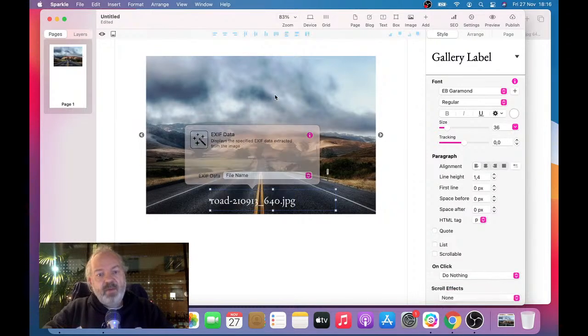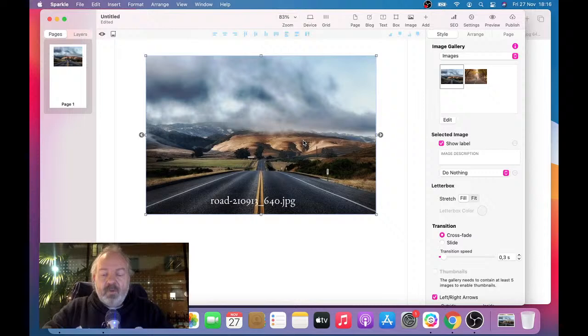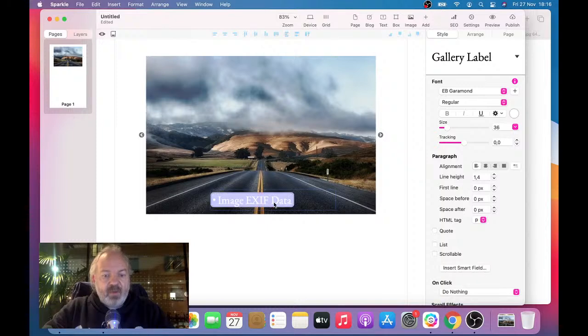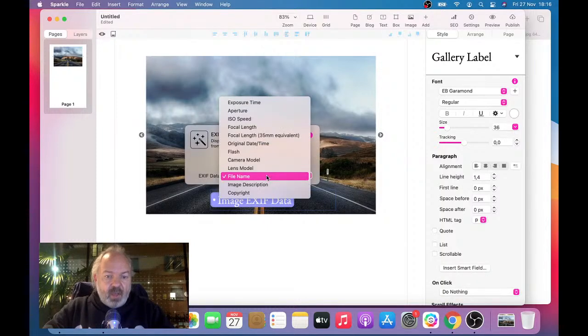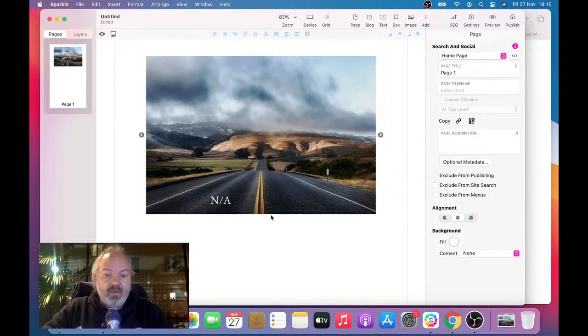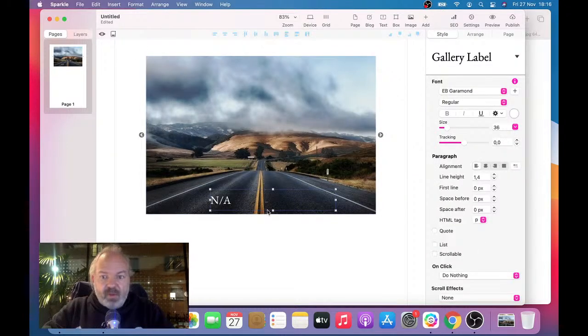That makes it very powerful to display photographic information or technical details about pictures on top of the pictures themselves in a slideshow. And we also have the image description. What this means is that if you set the image description in your source, say Lightroom or your image workflow, it will get all the way into your slideshow here, or the copyright, or anything else. Of course, it's not available on these downloaded images.